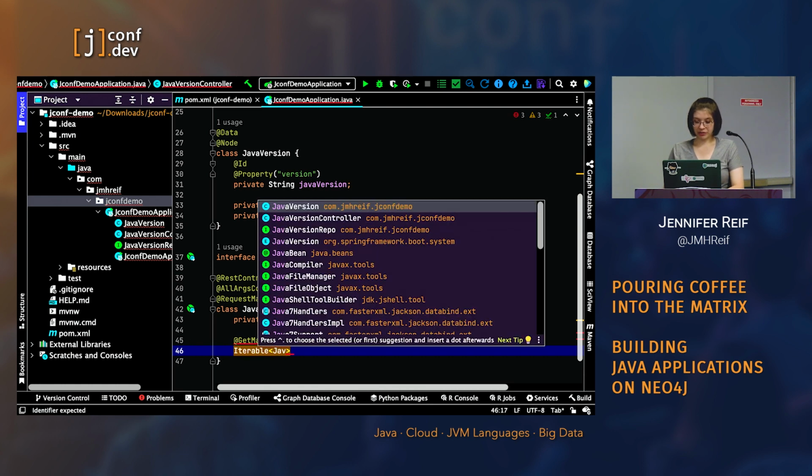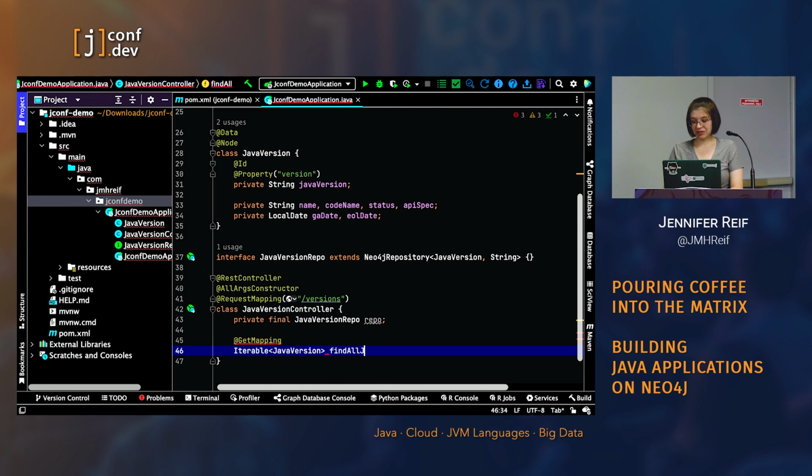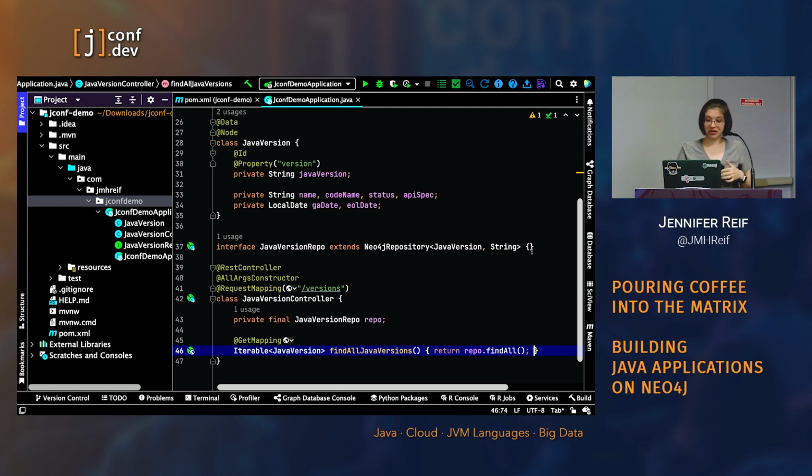So I'm going to have a Java version. We're going to call this findAllJavaVersions. And we're going to return repo.findAll. Now notice I did not create or define a findAll in my repository. This is one of those methods that Spring will derive. Oh, you're looking for findAll? My guess is that you want to return everything we can find that connects to the JavaVersion domain entity, right? And so it will kind of auto-assume some things there. Again, you can absolutely customize, but we'll just start with the default for now.